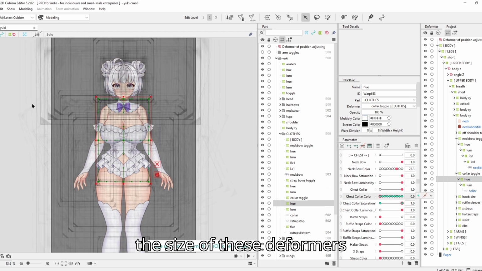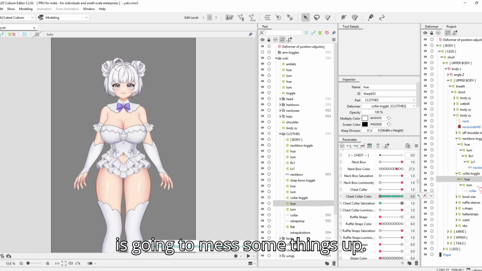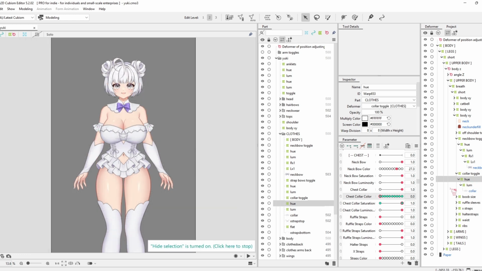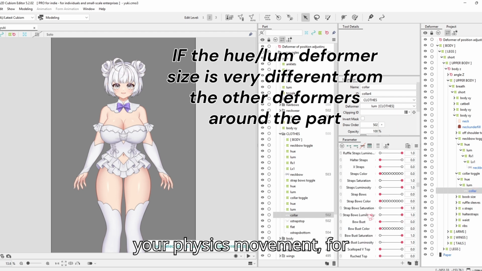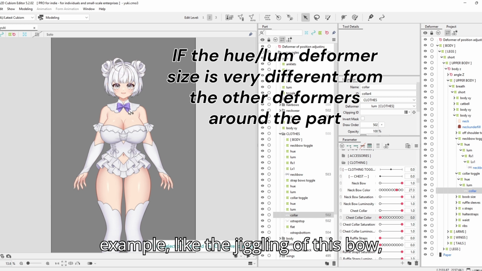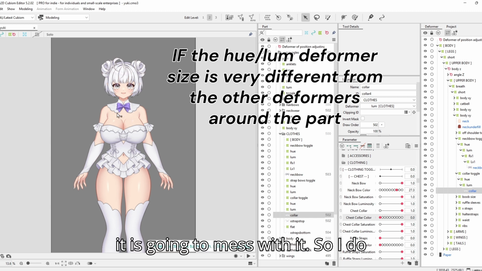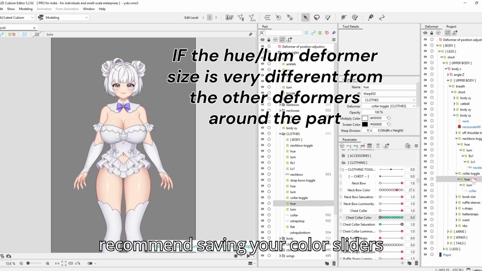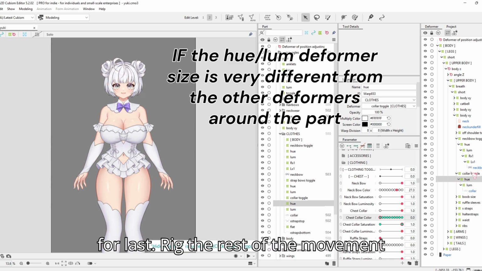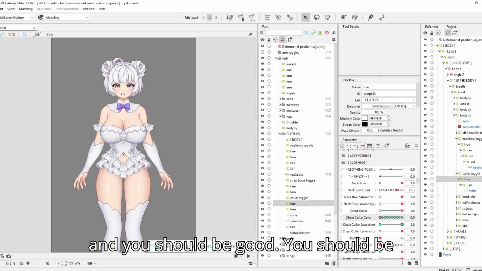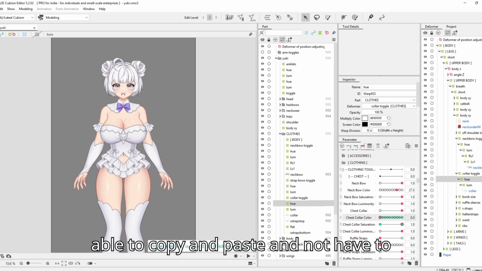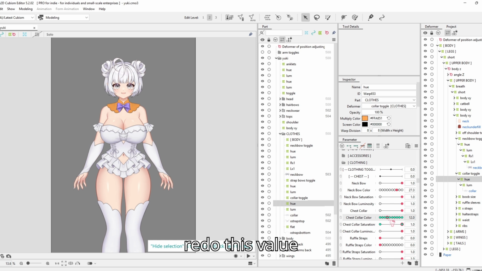Again, the size of these deformers is going to mess some things up if you go and do your physics movement. For example, like the jiggling of this bow. It is going to mess with it, so I do recommend saving your color sliders for last. Rig the rest of the movement and add those sliders after the fact, and you should be good. You should be able to copy and paste and not have to redo this value input every time.